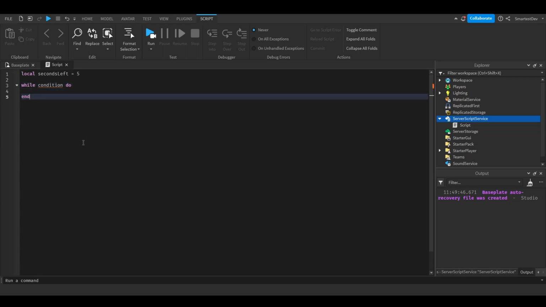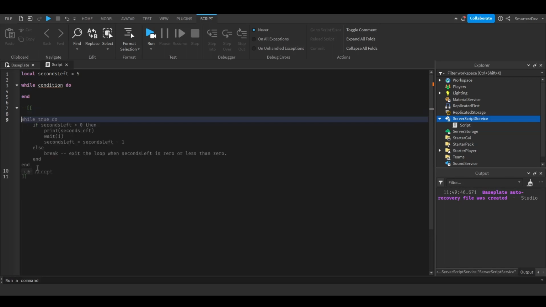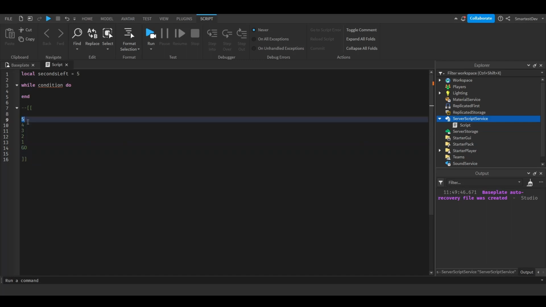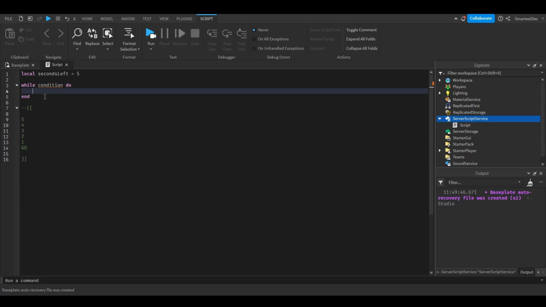So let's imagine our output, right? Okay, I'll just make a comment here. It will start first, it will say 5 4 3 2 1 go, right? So this one would be one iteration, another one, another one, another one, another one, and once everything is done it will print go.